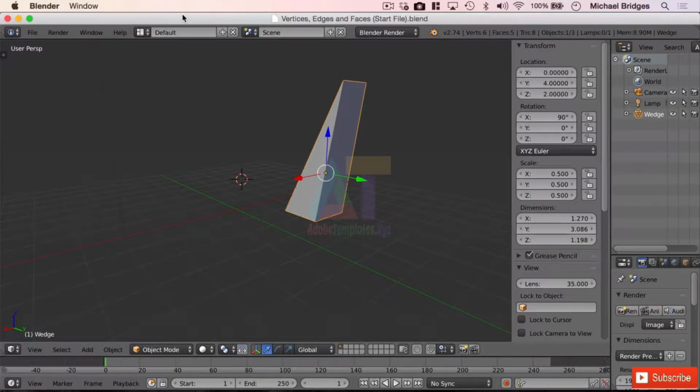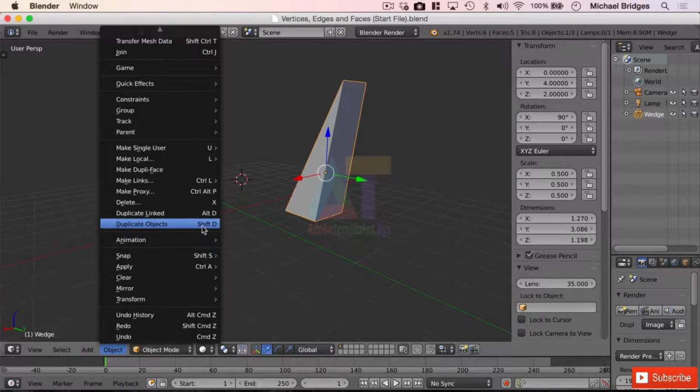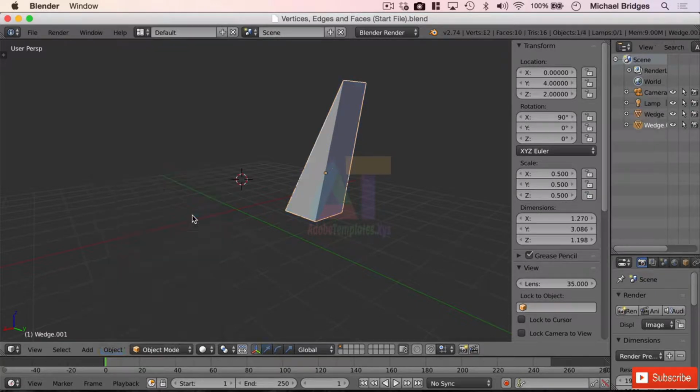So here we have our wedge pointing upwards that we were using before. So we want to make a duplicate of that wedge. So if we go down to Object, and about midway up there are two duplicate options. There's duplicate objects and duplicate linked. They are almost the same, but they have some radical differences. So we're going to first of all duplicate linked.